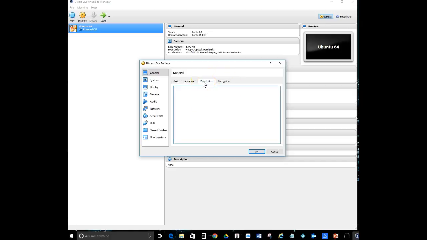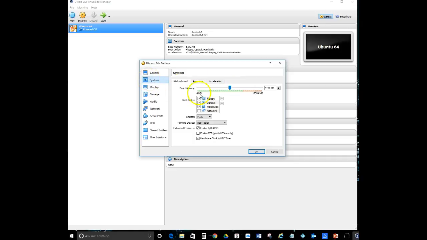Okay, description's fine, encryption's fine. Let's now look at the system. Again, these are some of the settings we had set up earlier when we were doing our installation. I'm going to leave it just where it is. I got it for my base memory, I'm setting it up at 8 meg. Leave the defaults the way they are.